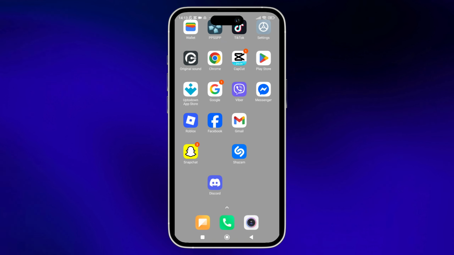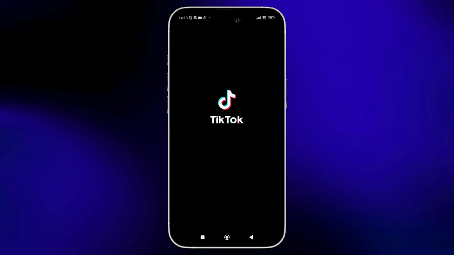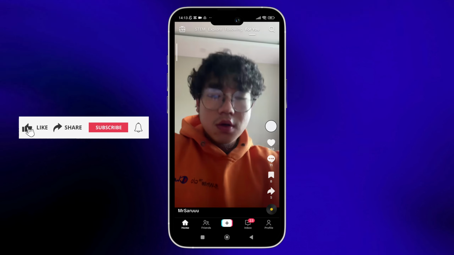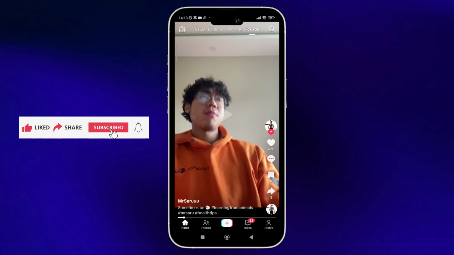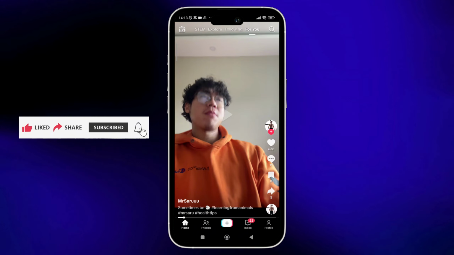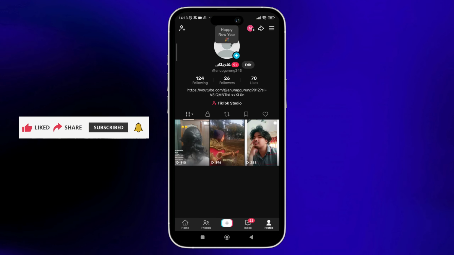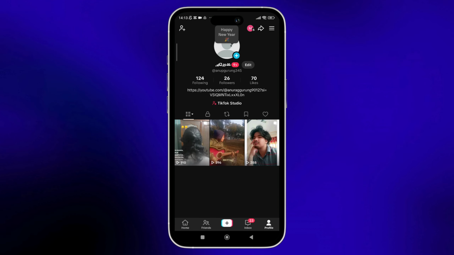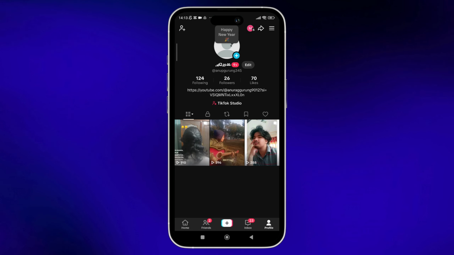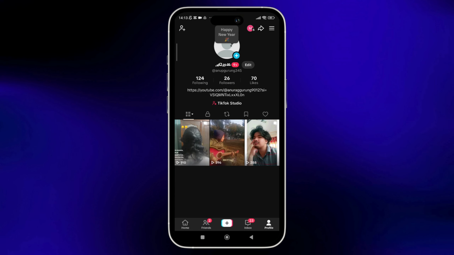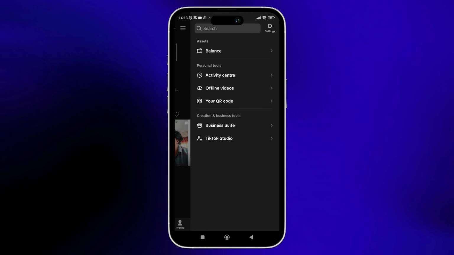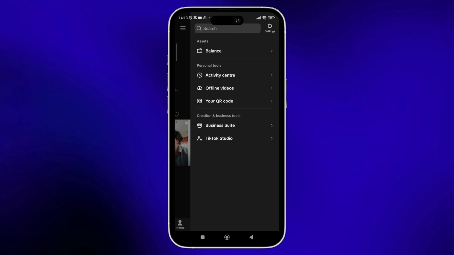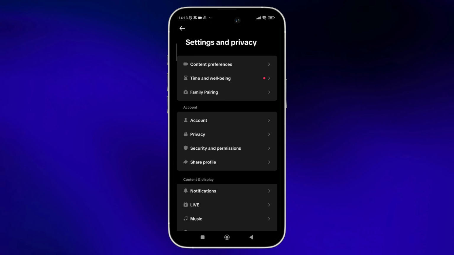First things first, open the TikTok app on your phone and make sure that you're logged in to your account. And now here, once you're inside the app, just tap on the profile icon shown in the bottom right corner of the screen. And now here, once you are in the profile section, just tap on the three dash icon shown in the top right corner of the screen. And now here, from the pop-up menu, just tap on the gear icon shown in the top right corner of the screen to go to the settings section.